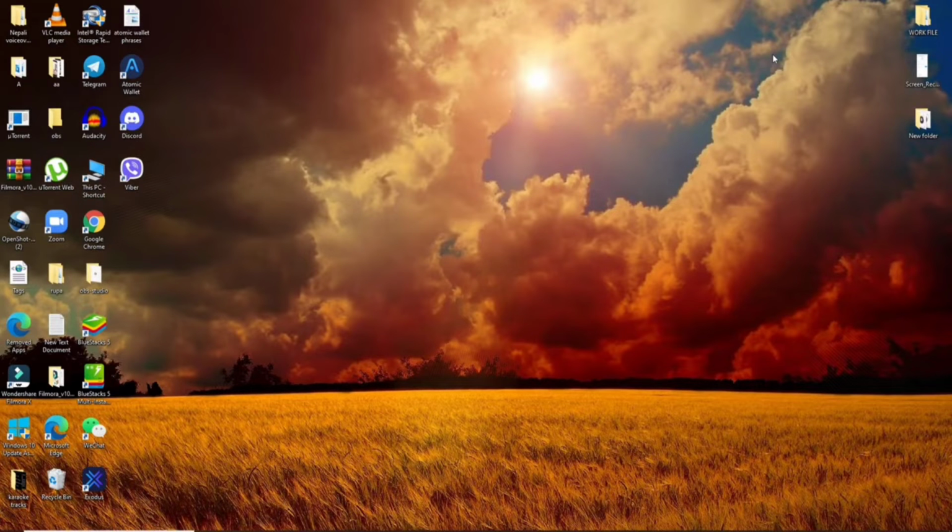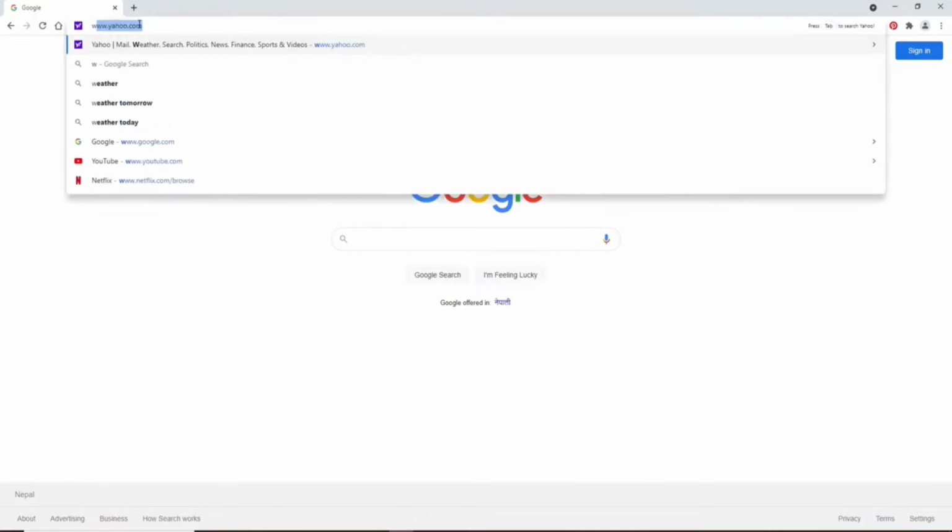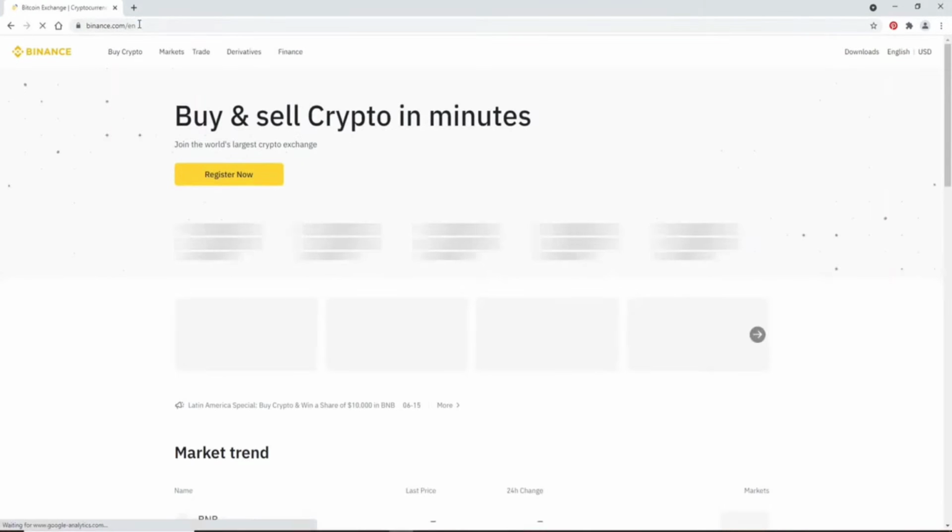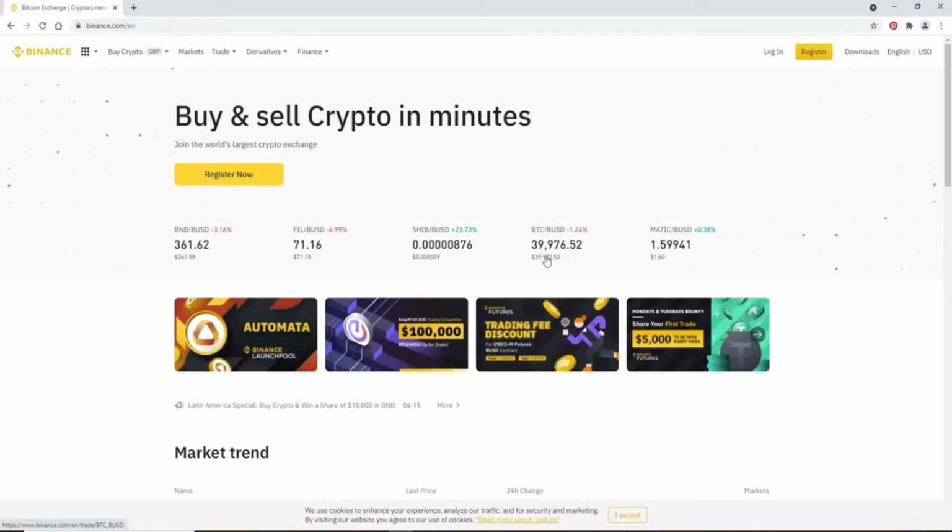How to change your Binance account's password. Now let's get started. Start by clicking open a web browser and in the search box type in www.binance.com and press the enter on your keyboard. This will take you to the official website of Binance.